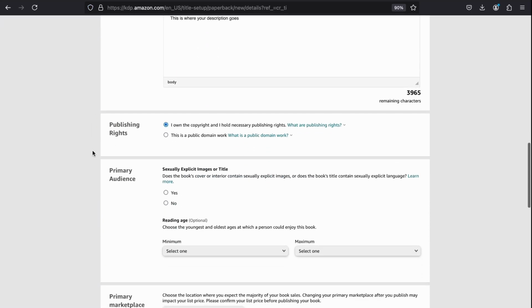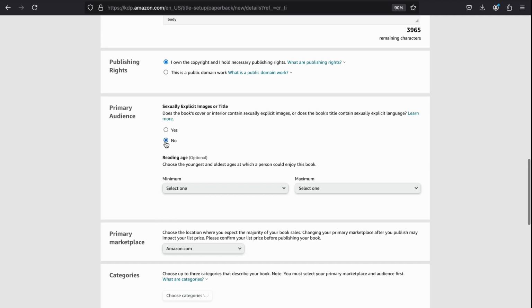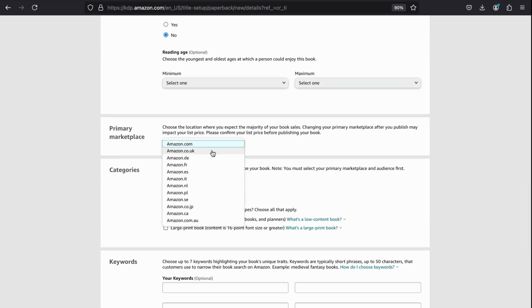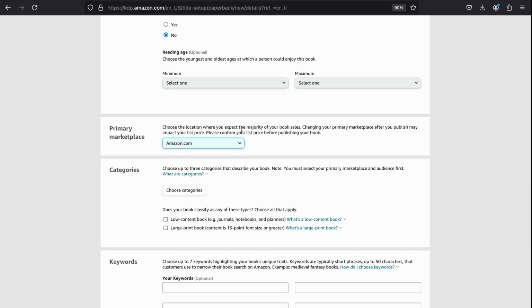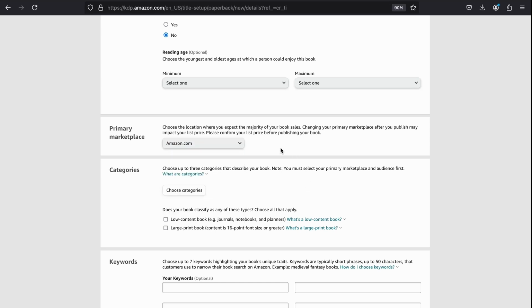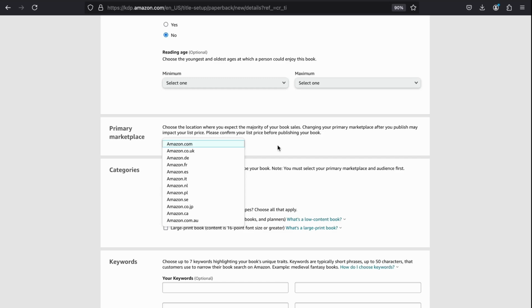Publishing rights, you always want to own the publishing rights. Primary audience, again, doesn't really matter too much. You can select these. These are optional. Primary marketplace, you always want to choose .com or .co.uk. If it's a book specifically for maybe the UK market, it's a UK themed book or something like that, you probably want to select UK, and same with these other territories. But for most of the time, you want it to be Amazon.com because that is the biggest market.